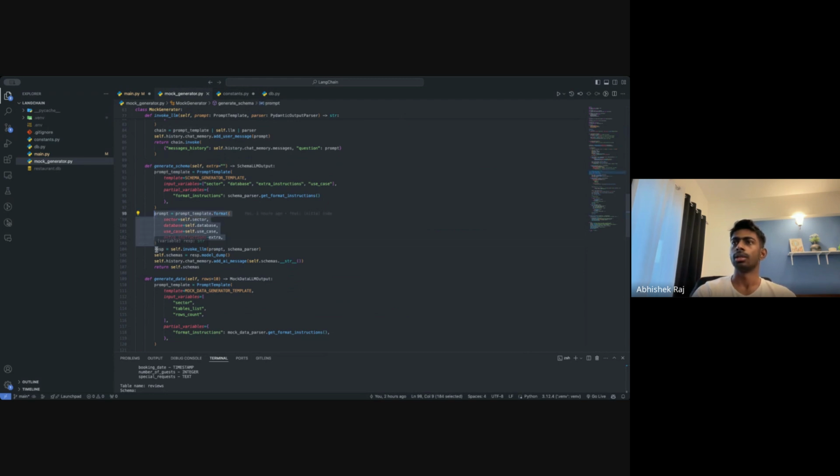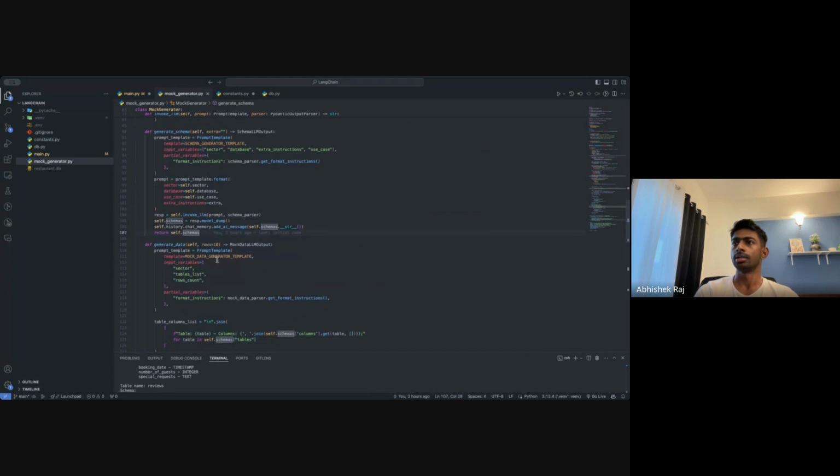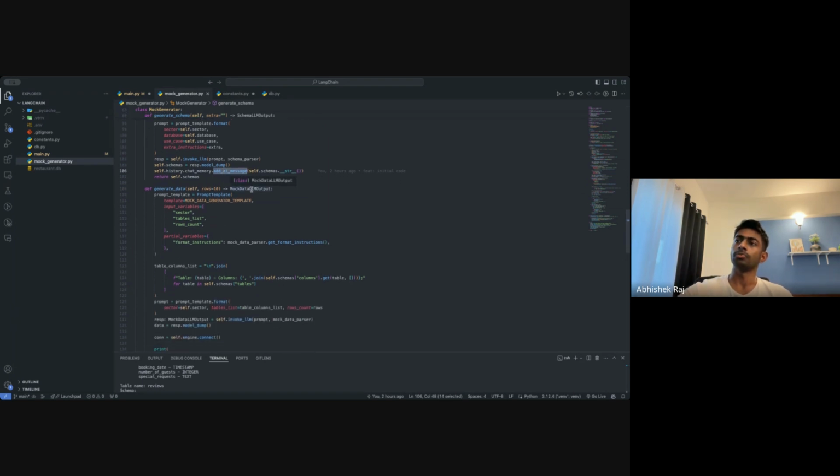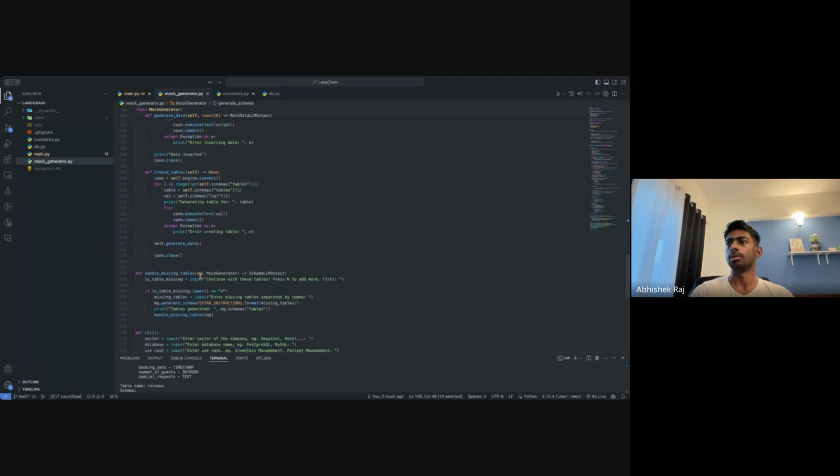We are sending this prompt to the LLM and getting the response, and sending the history so that we don't need to tell the LLM again what columns were generated and what data we have to generate now. So we have all the columns generated.